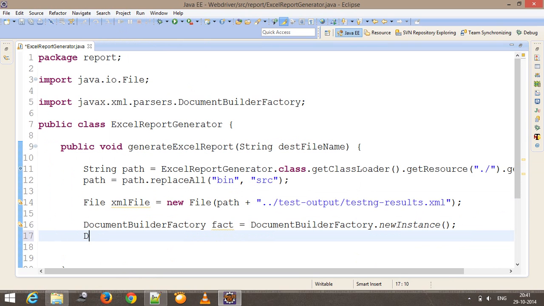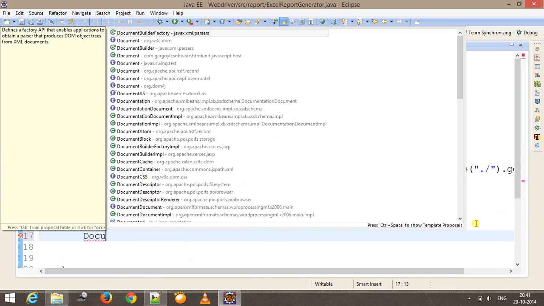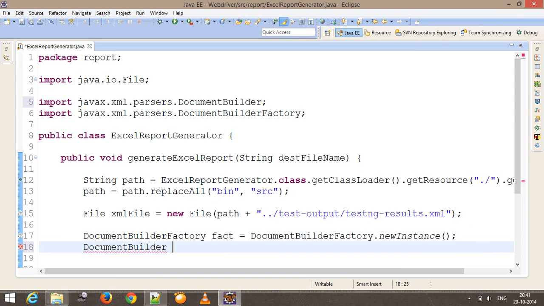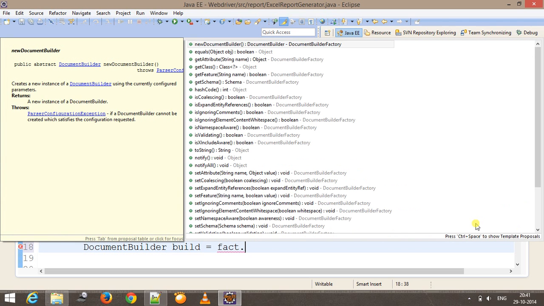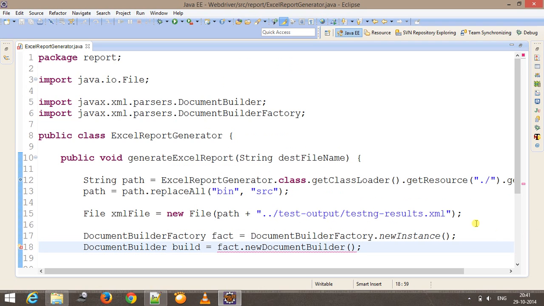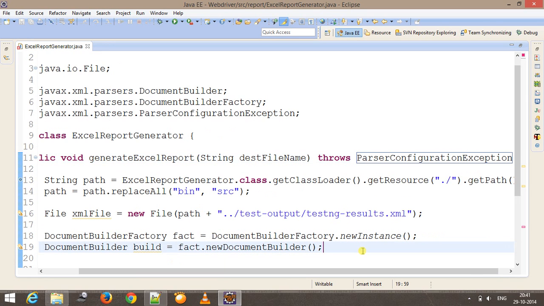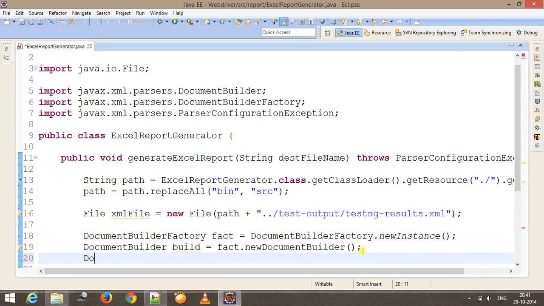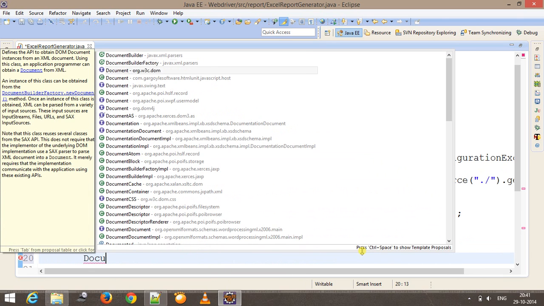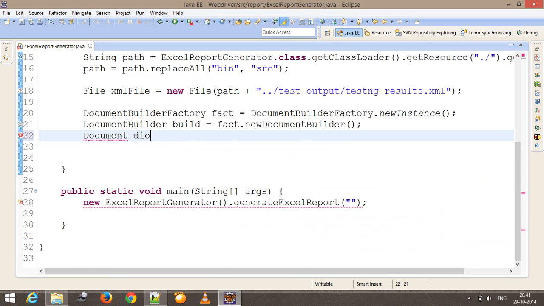After that, document builder build equals fact dot new document builder. So it is going to throw me a checked exception. After this, document doc equal to build dot parse file, and this will be the XML file.